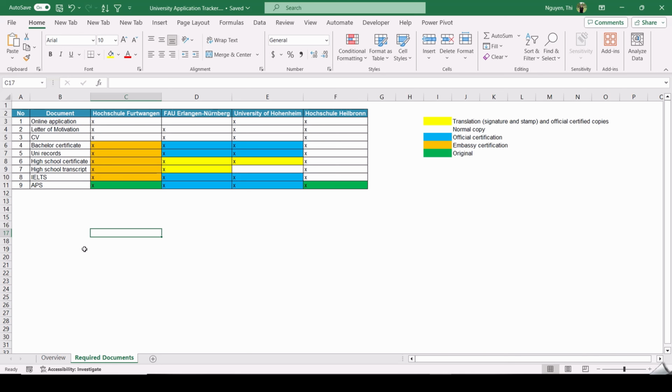I personally find it's really helpful to have the list of all documents listed with the respect of the university that I would like to apply for. And I also do some kind of color coding to see if the translation is required or only the original copy is needed. I'm making this tracker available for you so you can download it and start organizing your application right away.